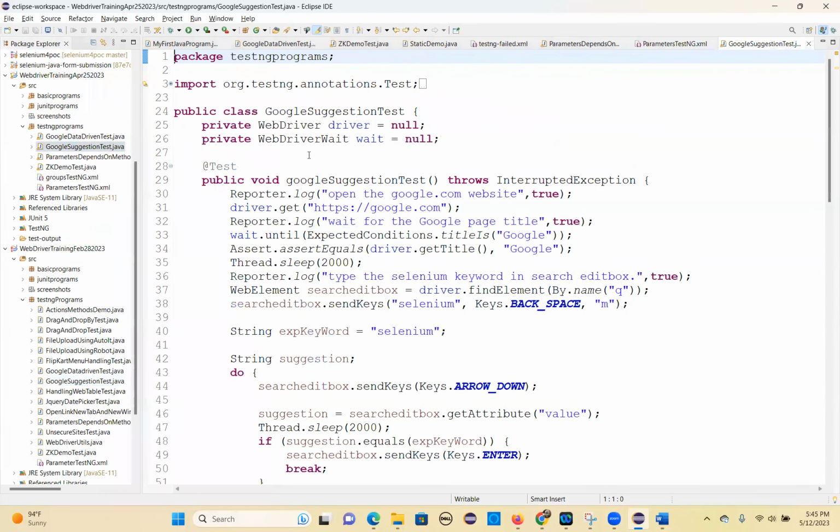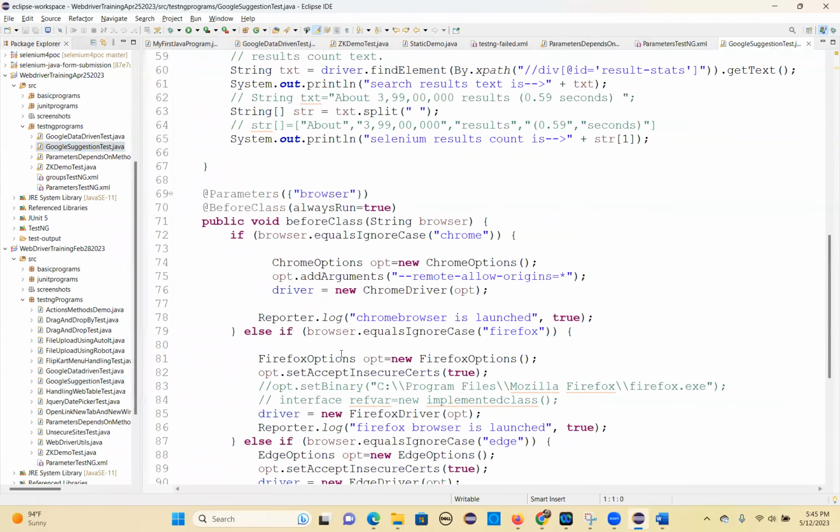There is nothing complicated. We are using parameters here also for before class, and I kept browser always run equal to true. And if browser dot equals ignore case this one. These are not required for the latest browsers, so you don't need these things.